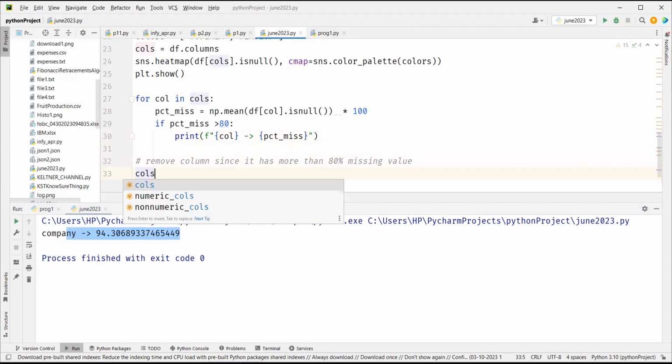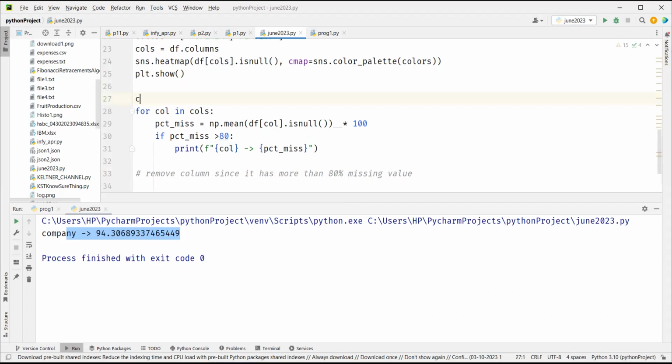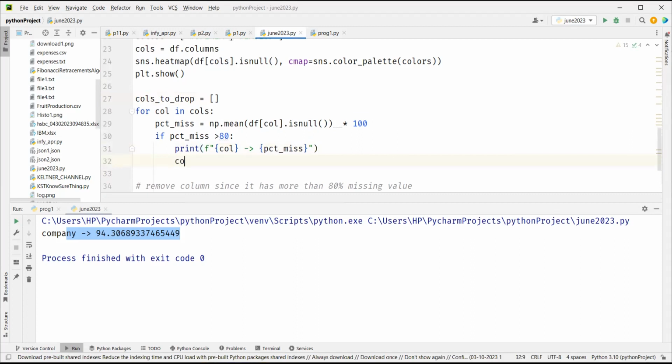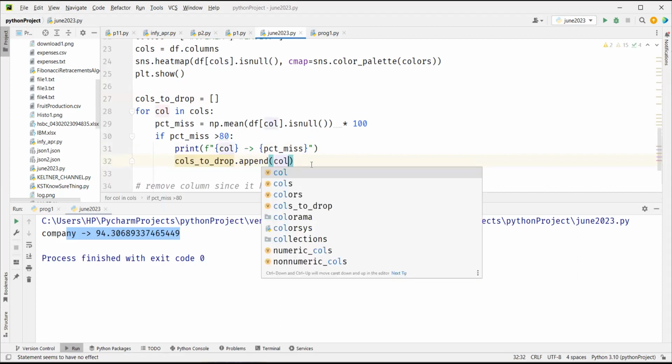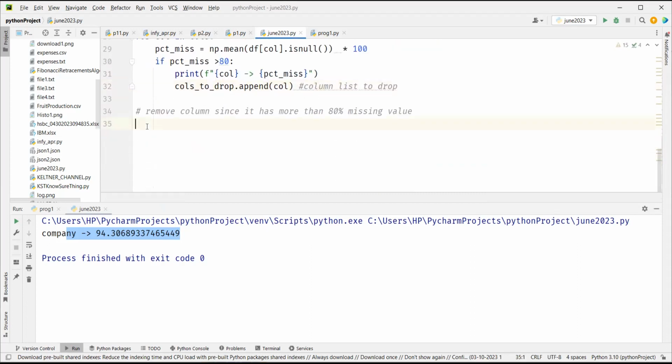columns. You can actually build a columns list here. The columns to drop equal to blank list. And here where you print, we will say columns to drop dot append, and we'll put column. So that means we are building this column list to drop, right?